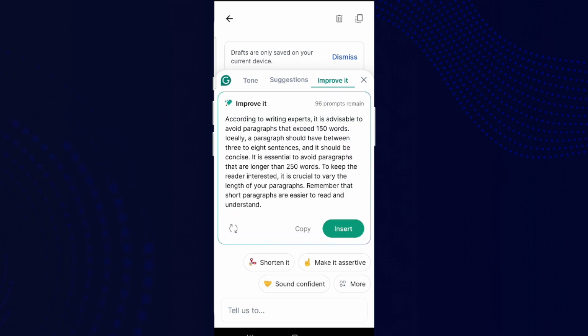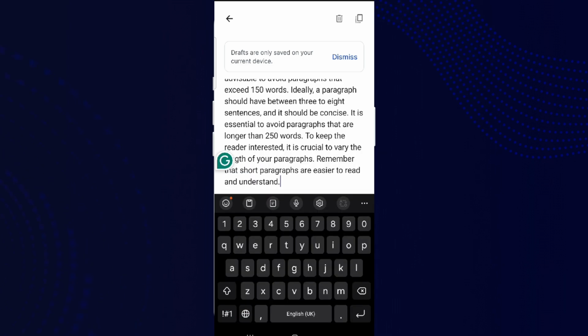So here it is. If you are okay with it, simply click on insert, and if you are not, you can further make the changes as well. Let's go for insert, and it's done.